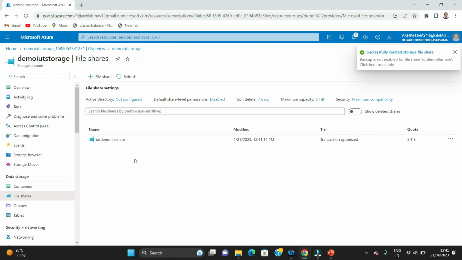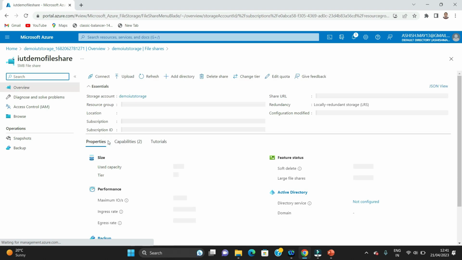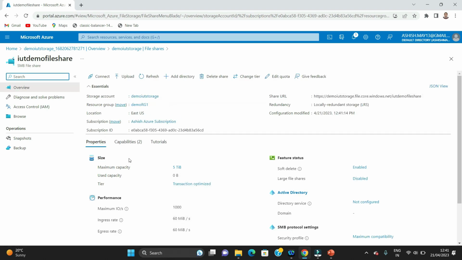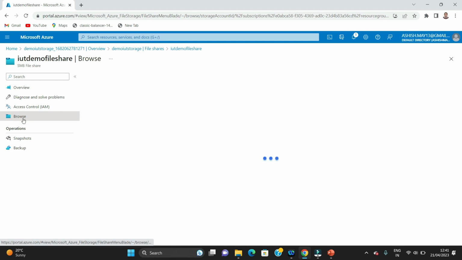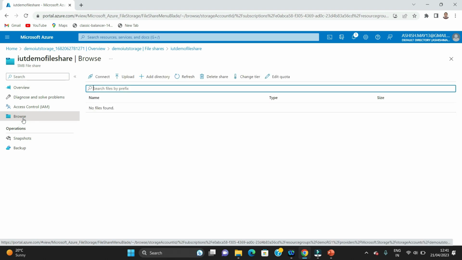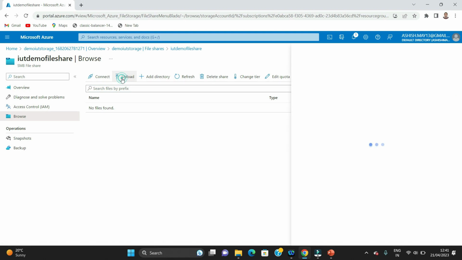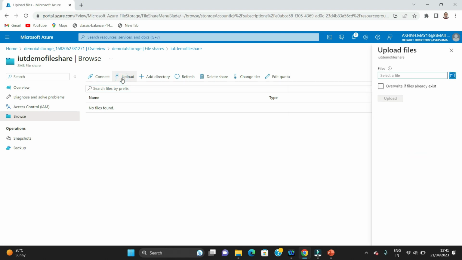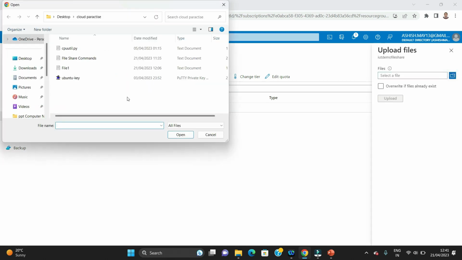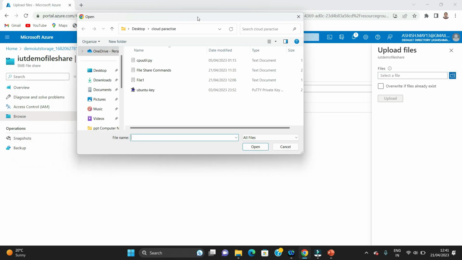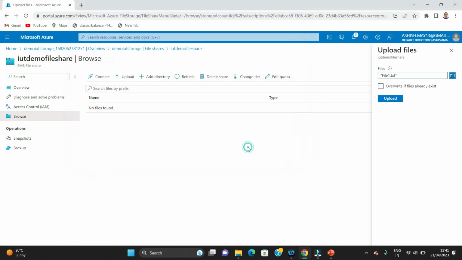Now inside this storage, I mean this file share, I'm going to upload some files. So I'll go inside it, and if you see here in the browse option, it is empty. We don't have anything so far. So we'll go and upload some file here. So file we can select. From your drive, let's say I have one file. Let's say file one I want to upload.